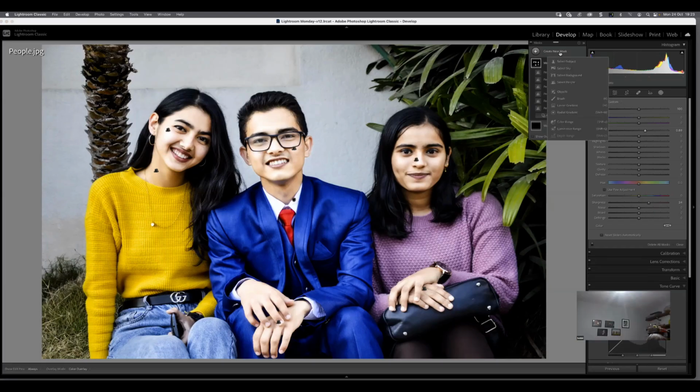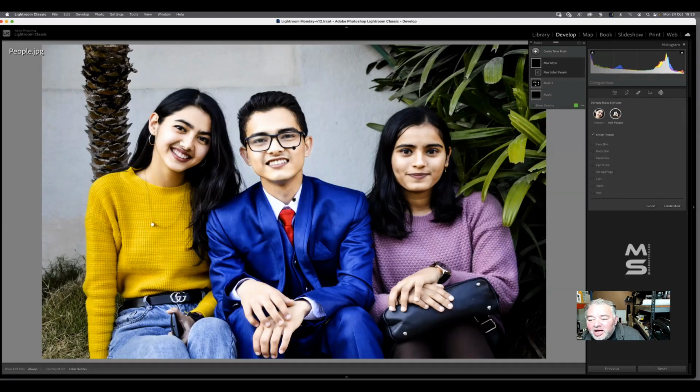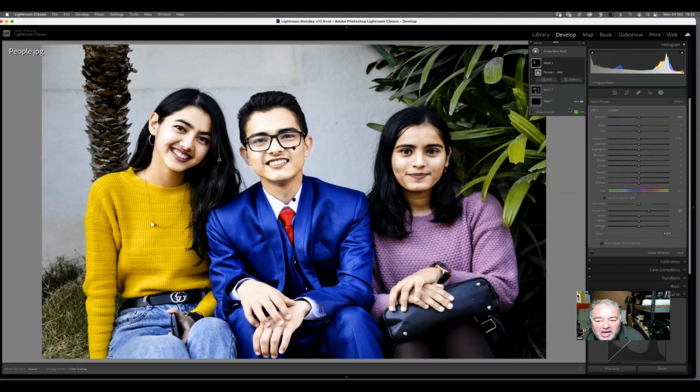So we're going to go new mask. Select people. Going to click on her. Going to go hair. Create the mask. So I'm selecting her hair. Going to turn the mask on. And yes, I will rename them all. But I could change the color of her hair.